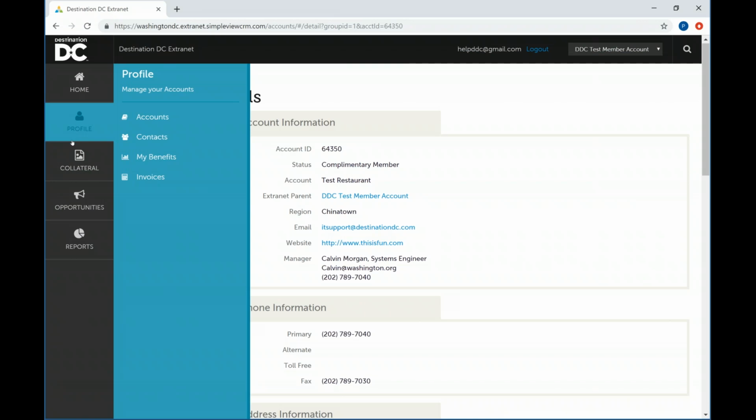Well, that concludes essentially the profile tab. The next tab is collateral. When looking at collateral, the best way of imagining this is all the information that is going to be publicly shared. Everything that is going out to the public and to DDC's audience.